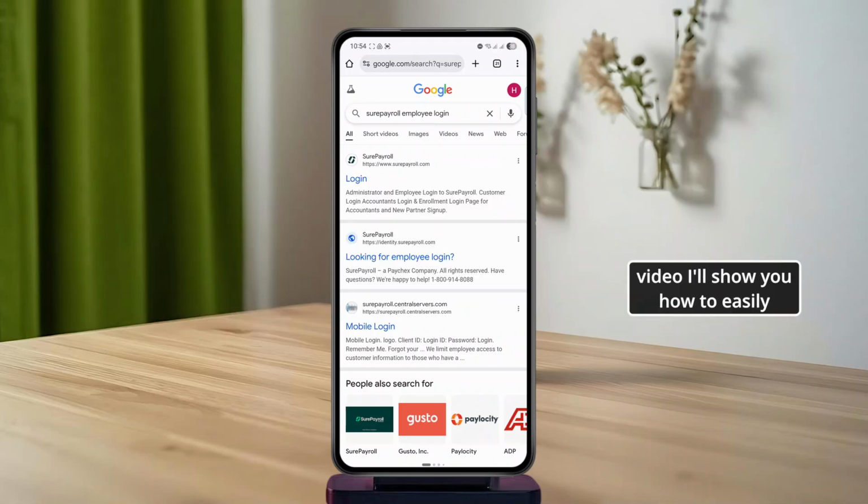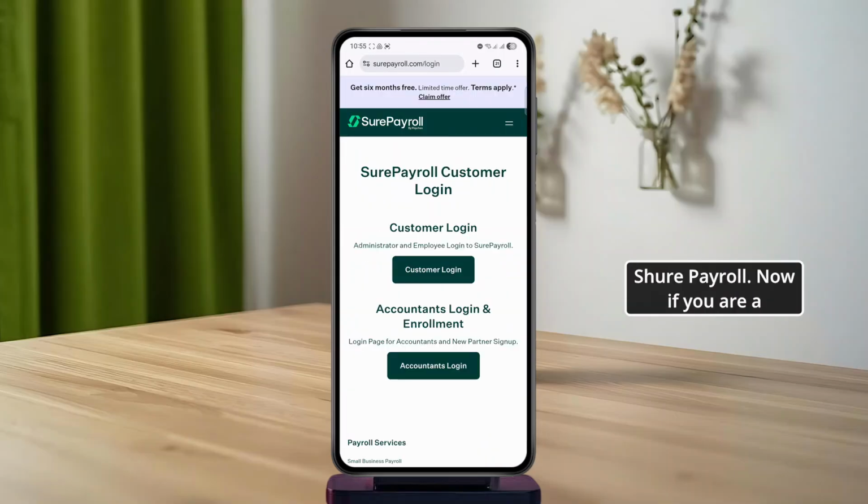Hey guys, in this video I'll show you how to easily log into the Sure Payroll employee account. For that, you first have to head over to your web browser and search for Sure Payroll employee login. Tap on the first link that you see from Sure Payroll.